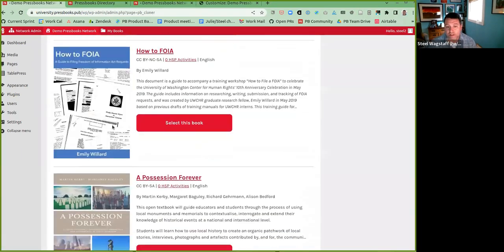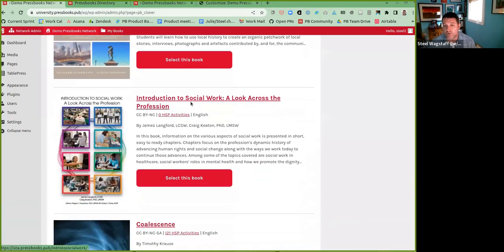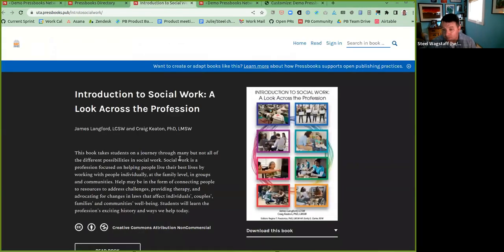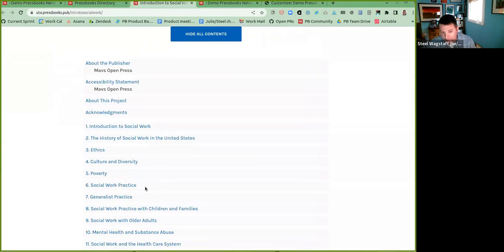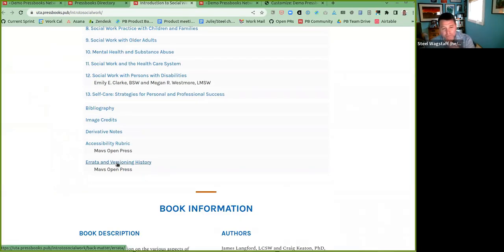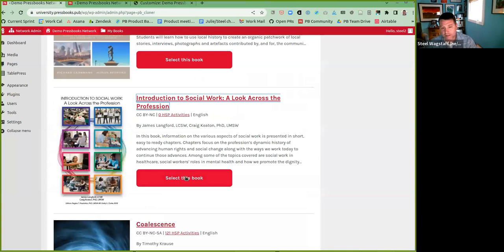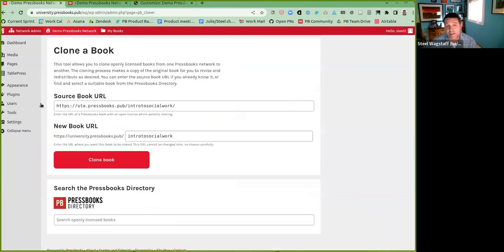So let's say the book that I'm really interested in, Introduction to Social Work, a look across the profession. If I like that book, if I want to know more about it, first of all, I can open the link in a new tab and read about the book and explore it in greater detail. And I think, oh, okay, this UTA book, I like it. That's what I want to use. I come back to my thing and I click select this book. It will automatically populate those values for me and get me ready to go for cloning. So we're trying to just make it easier and faster for people who want to adapt open license books to find them, to clone them without having to have the huge cognitive load of where do I find a book?